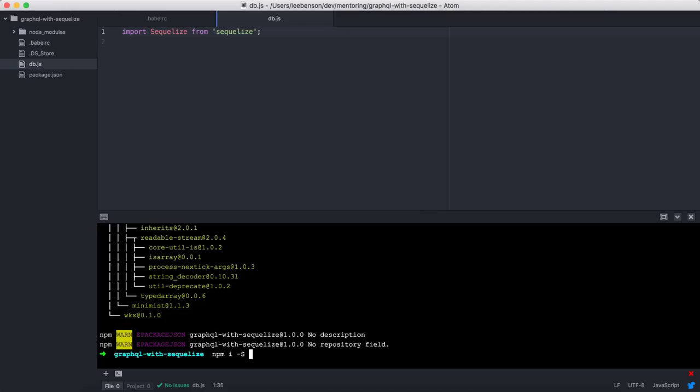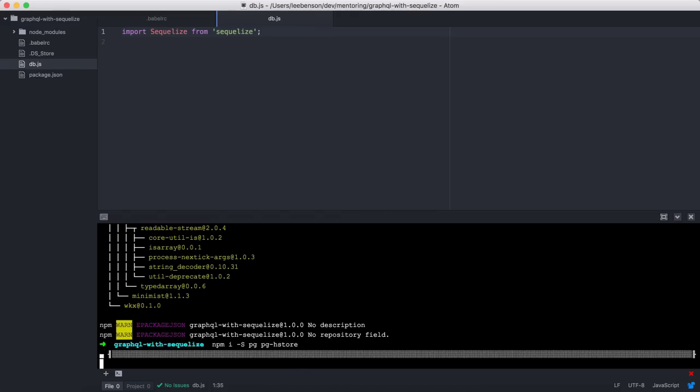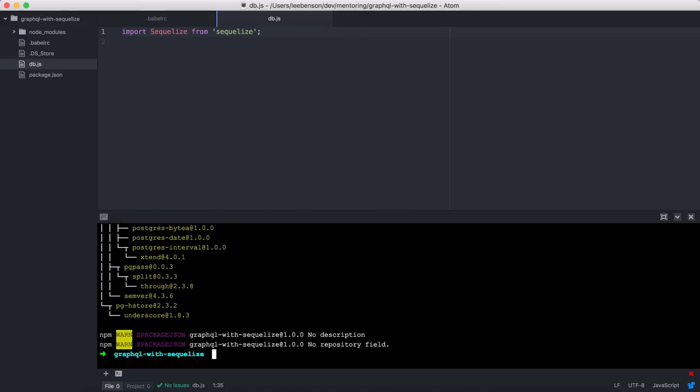So we're going to ask for PG, which is the Postgres driver, and PG-HStore, which is the HStore key value database engine, which it also requires. Even though we're not going to directly use that in this particular tutorial, it is something that Sequelize requires. So next step, I'm going to need to define a connection.